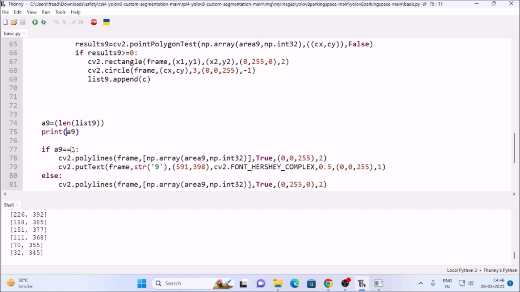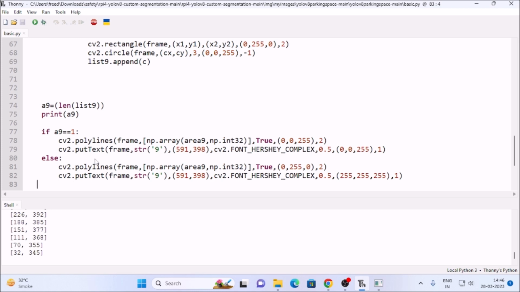Of course when there is a 1, meaning there is a car, we want the text color to become red, so I have mentioned red here. And else means there is no car, so this is the condition: else there is no car, our polyline color is green, also our 9 number text color is white. Simple. So this is the basic idea behind the project. We need to draw a polyline for each parking spot separately.